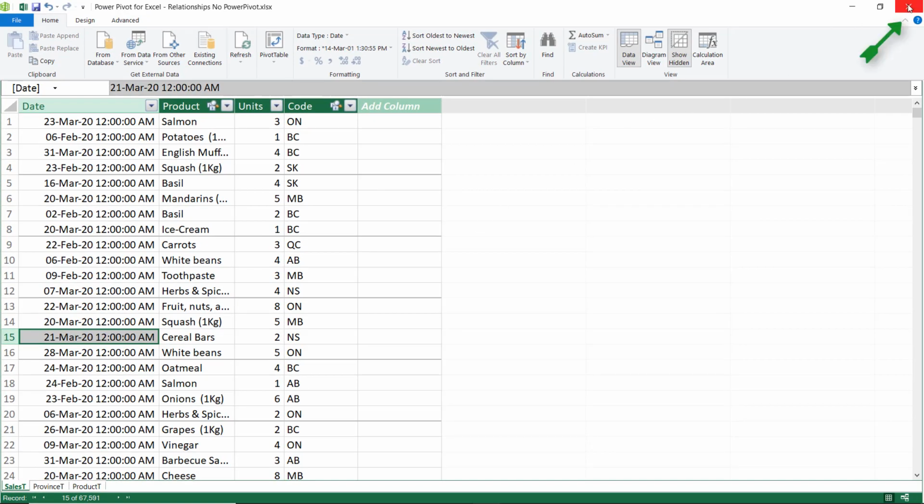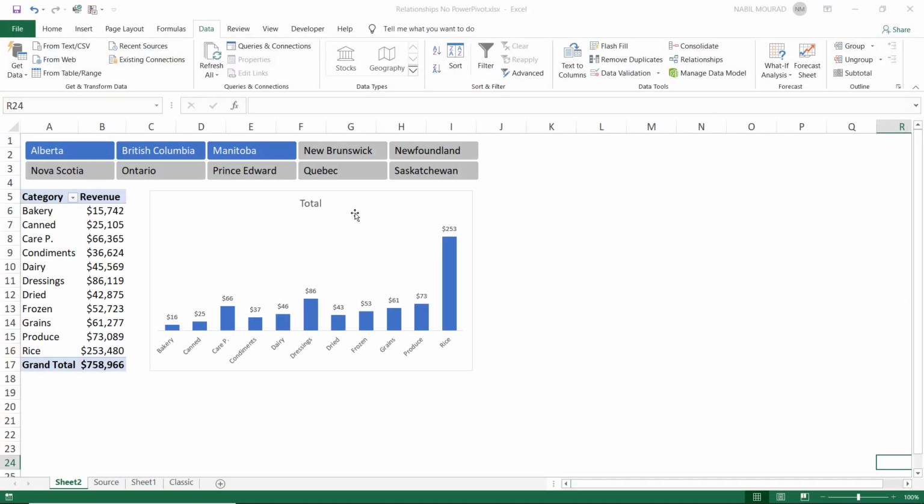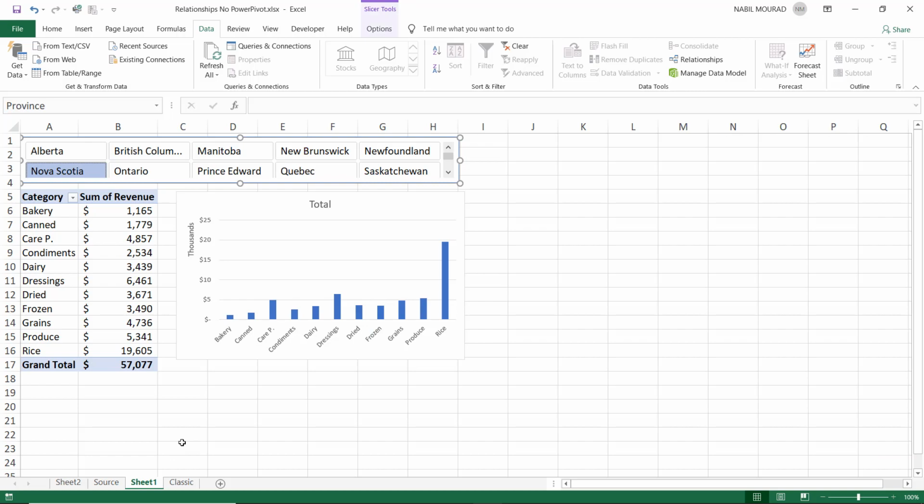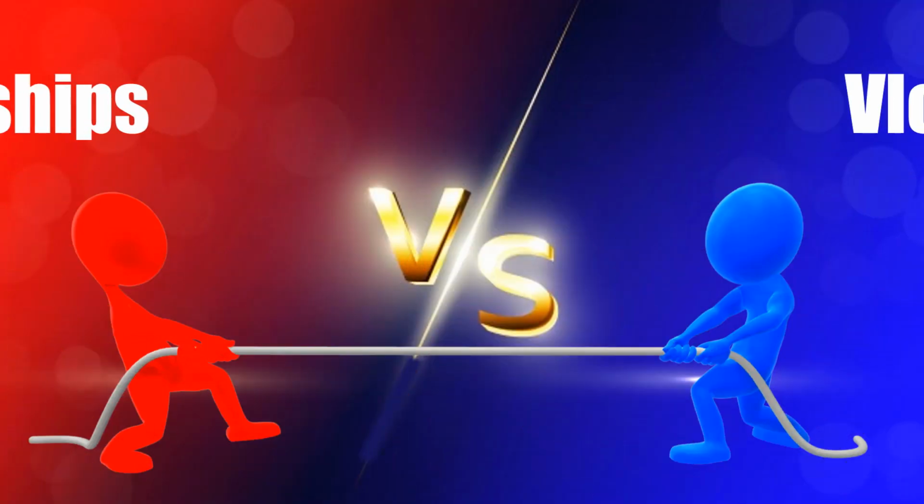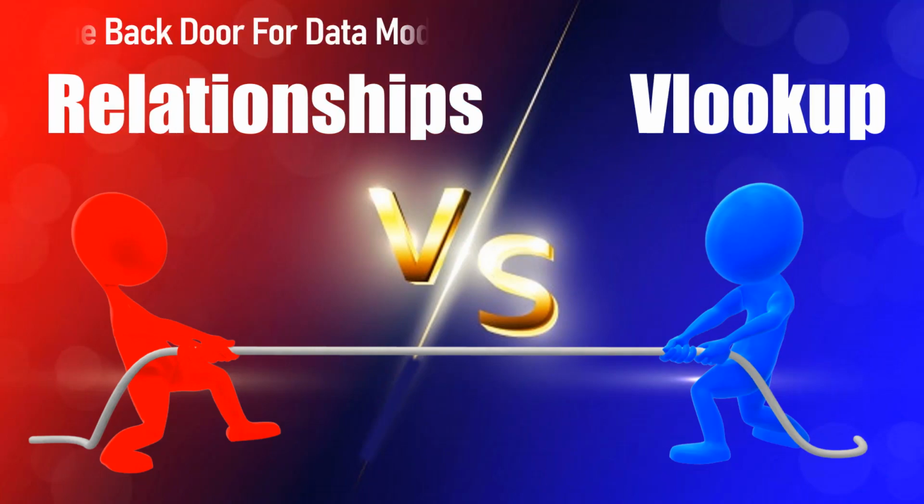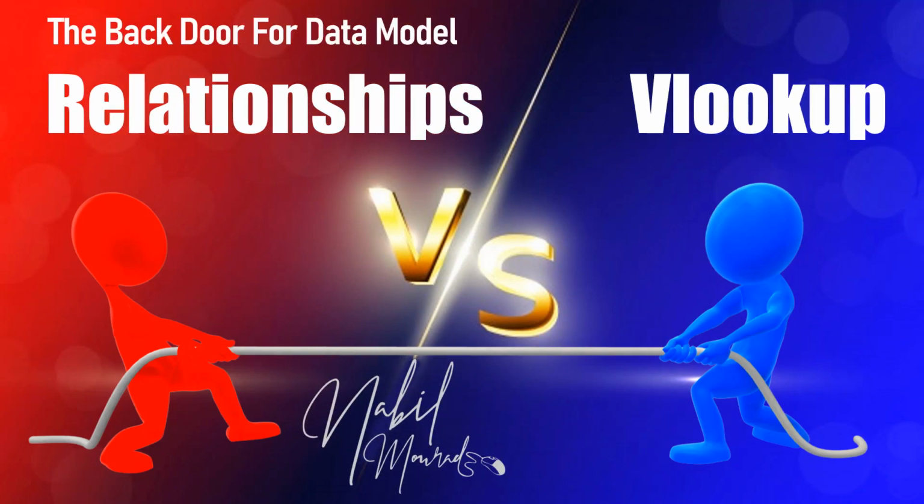I can close the Power Pivot Data Model window, and I'm back to Excel. These are the 2 reports we created. We created the first one by using a huge number of VLOOKUP functions, and we created the second one by using relationships.